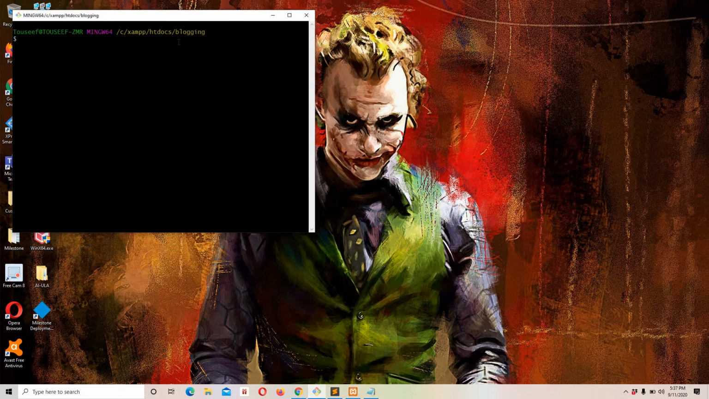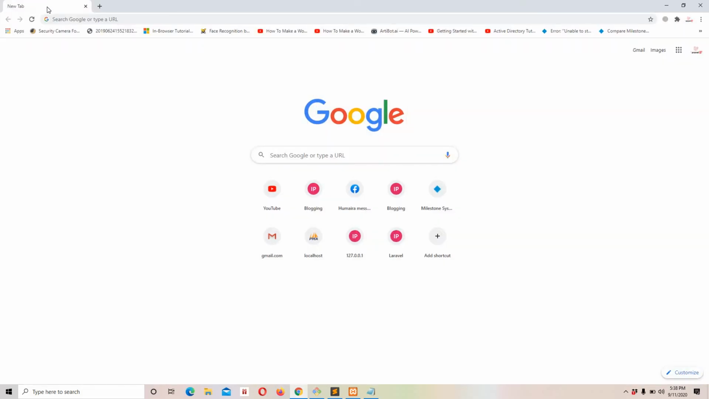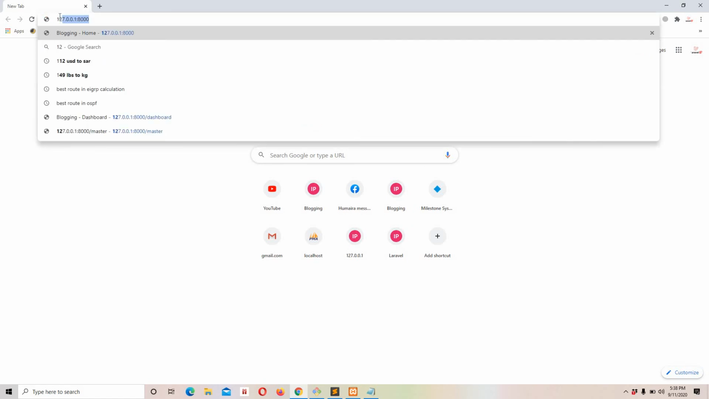For that I will move to XAMPP, which is already up and running right here. Let's access my project, and I have already accessed my project directory and folder right here. So what I'm going to do is run php artisan serve, nice and simple. Let's move to Google and let's access our project.